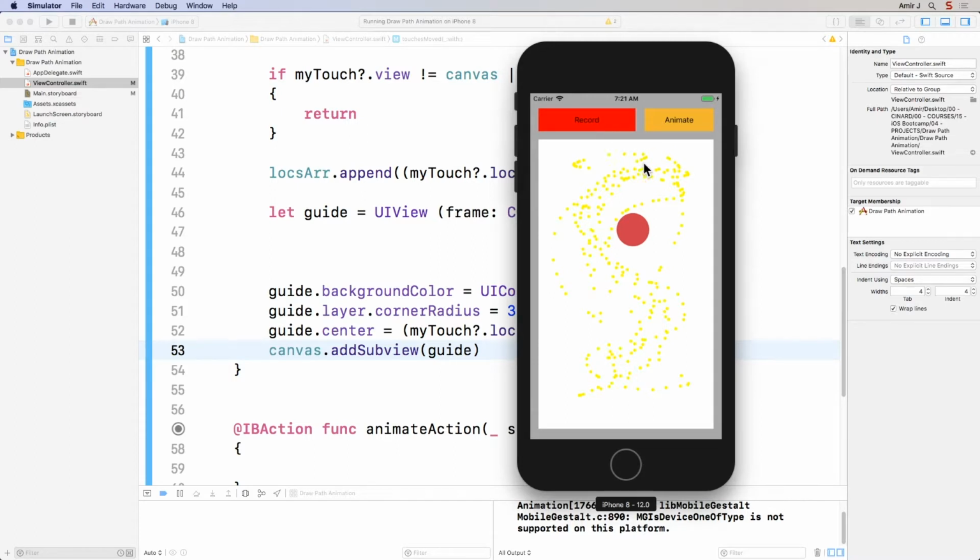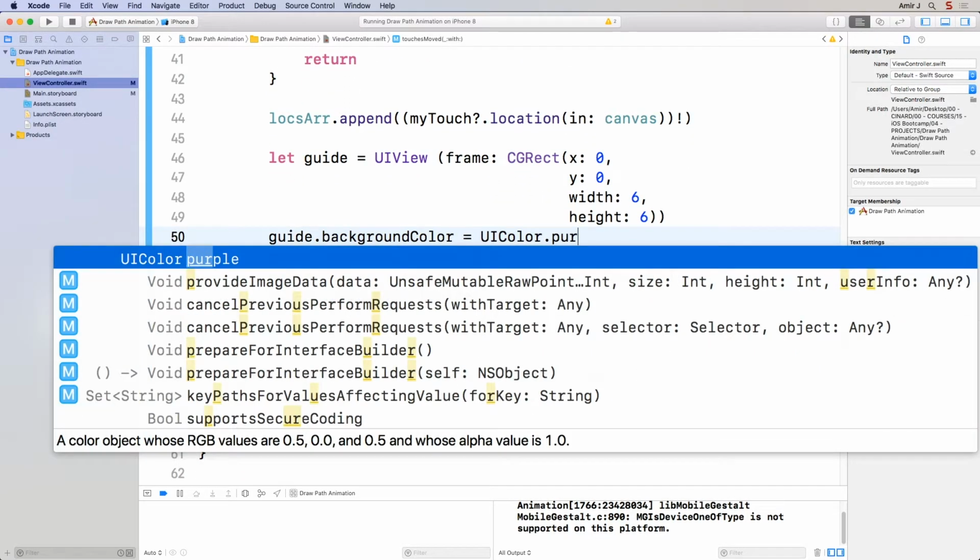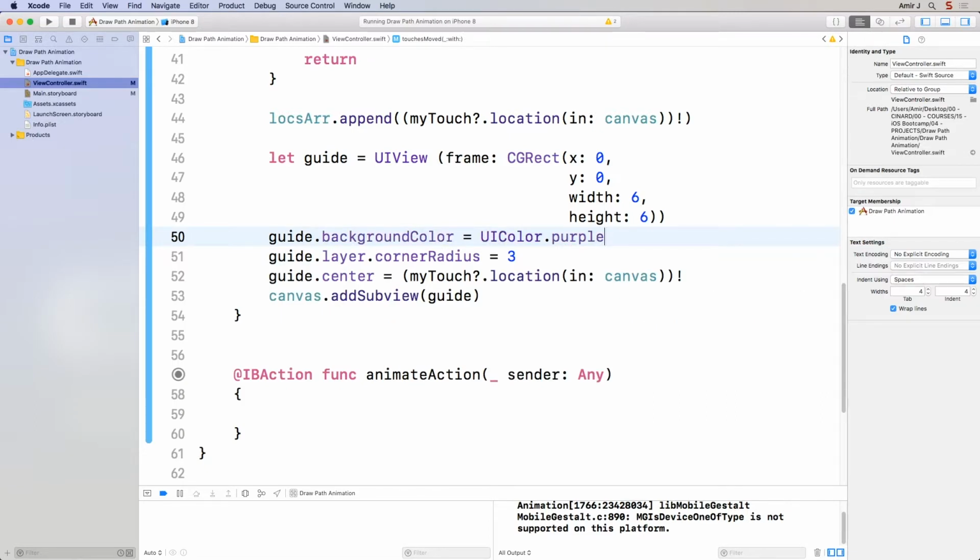And when we record again, I kind of want to get rid of all of these guys and be able to add new ones, a new path essentially. So let's go ahead and fix both of these in one go. I'm going to go in here and say, first of all, that yellow was a terrible choice. So purple would be a lot better.